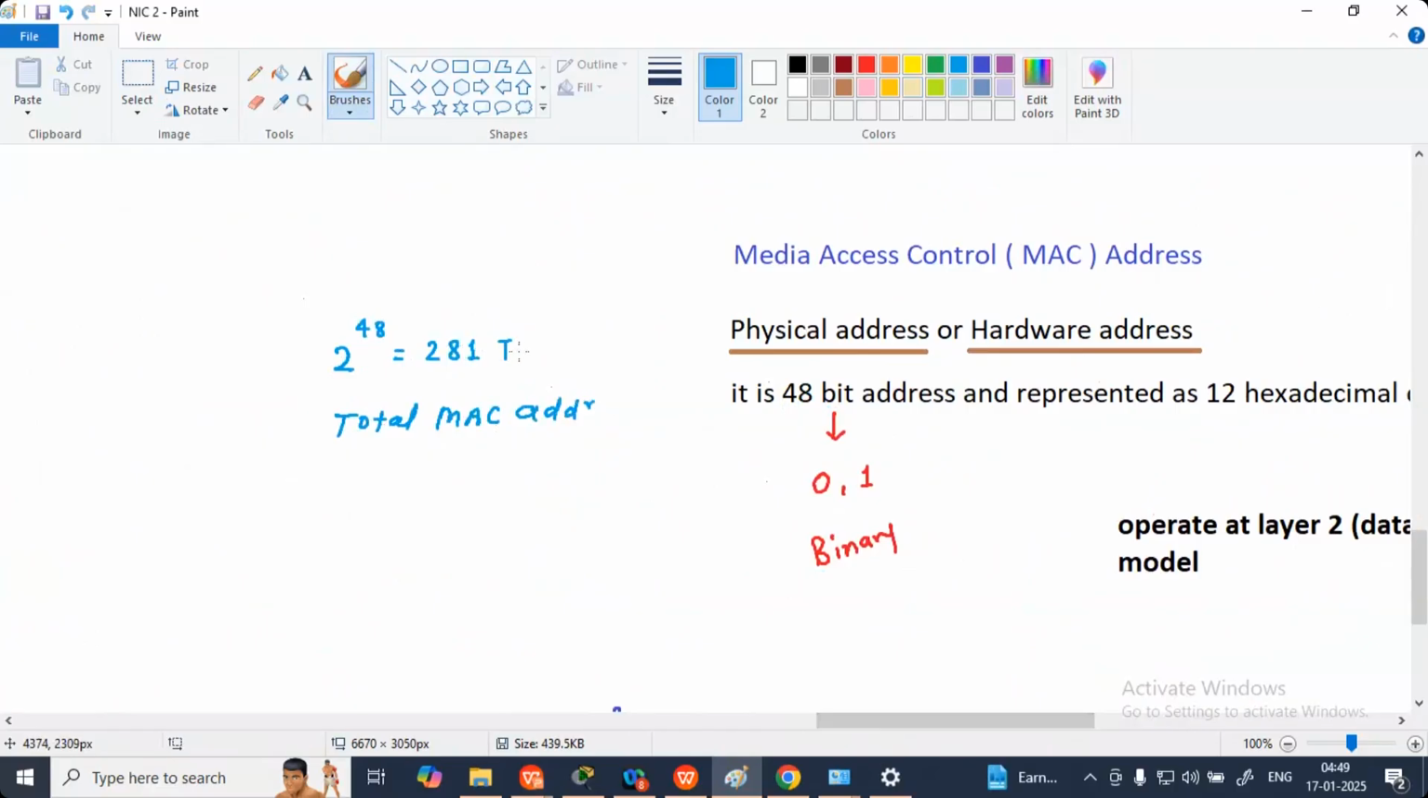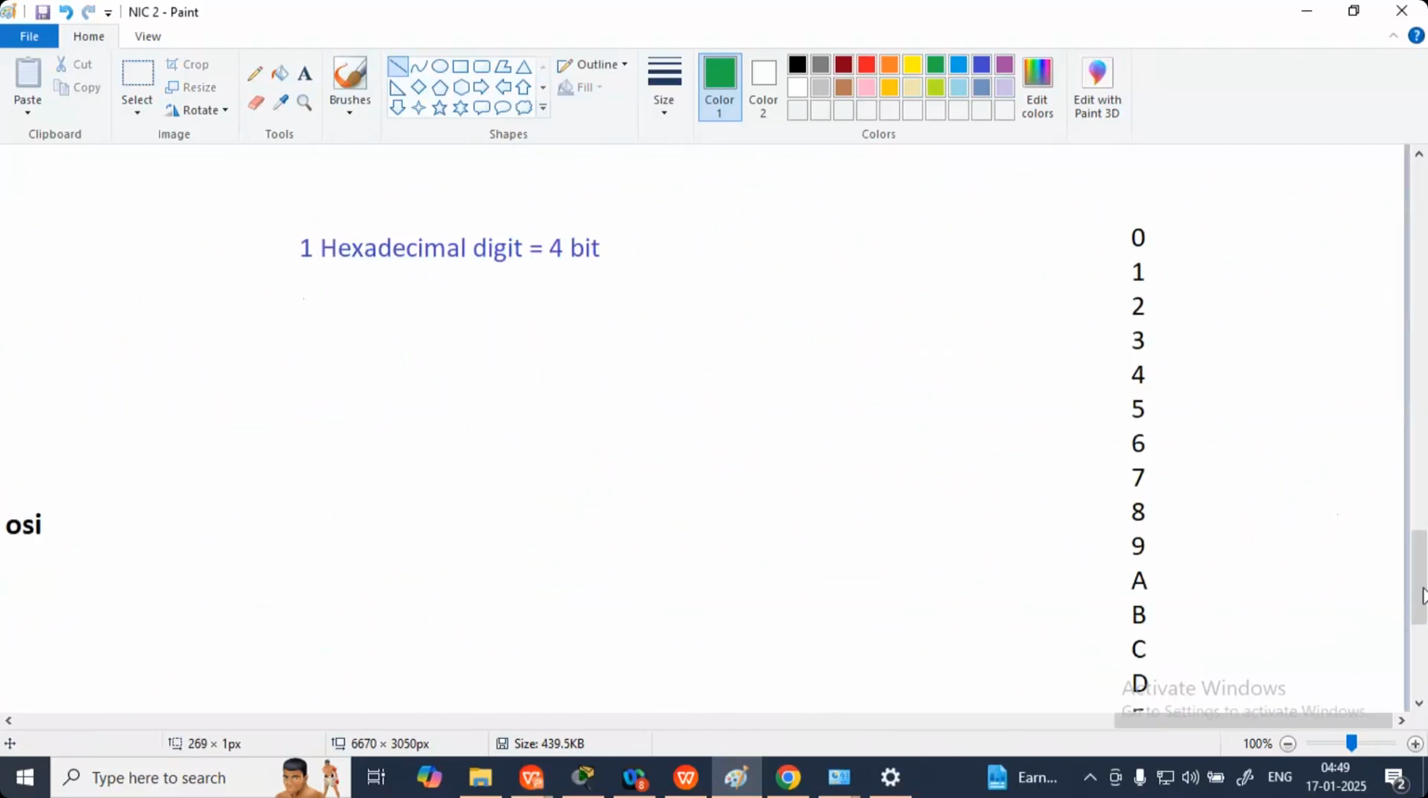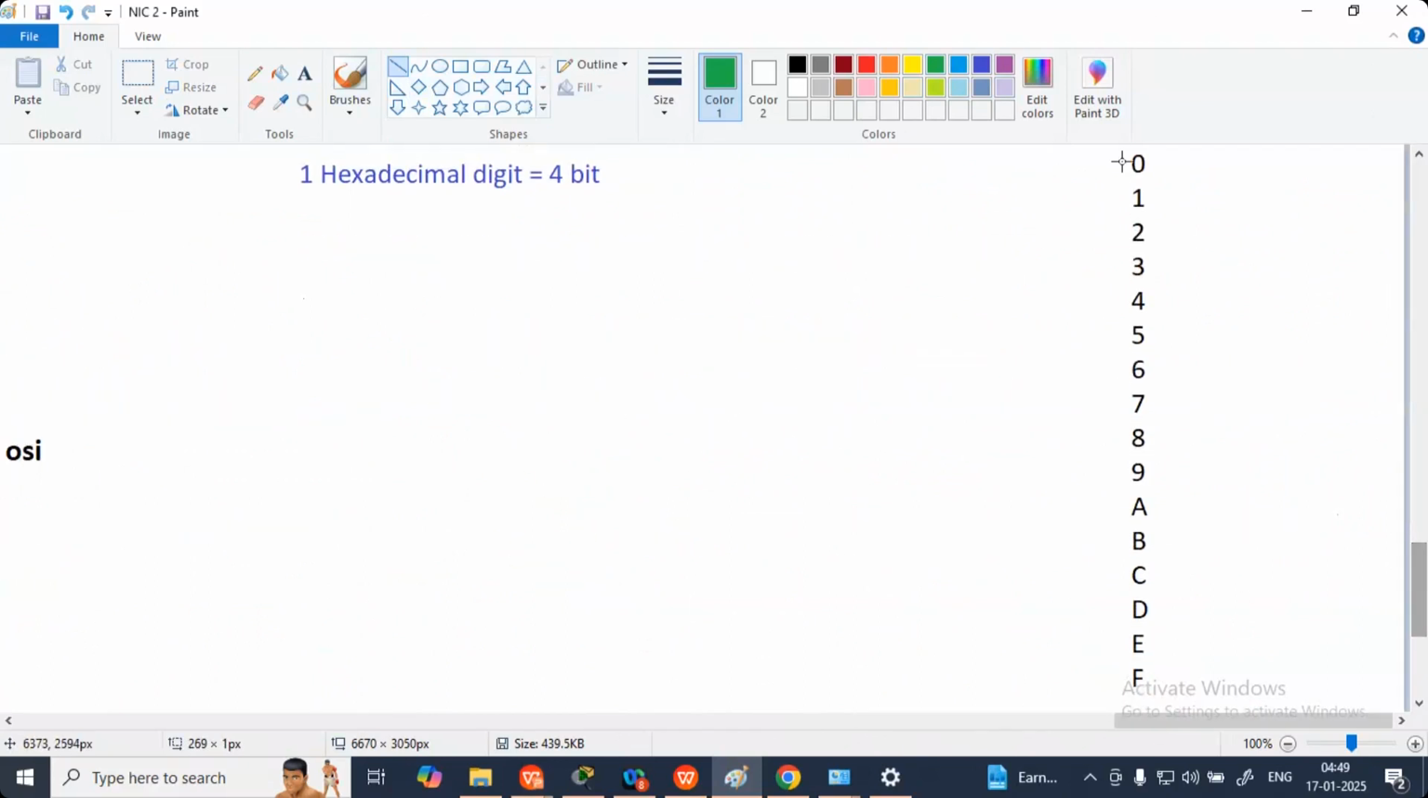Then we have to represent this MAC address in hexadecimal. So out of the 16 hexadecimal digits, any 12 hexadecimal digits you can take to represent a MAC address, because a MAC address is a 48 bit address, but for human understanding it is represented as 12 hexadecimal digits. So that's why we have this hexadecimal digit here.